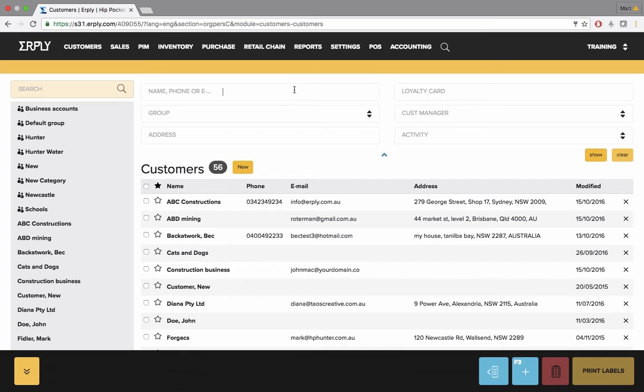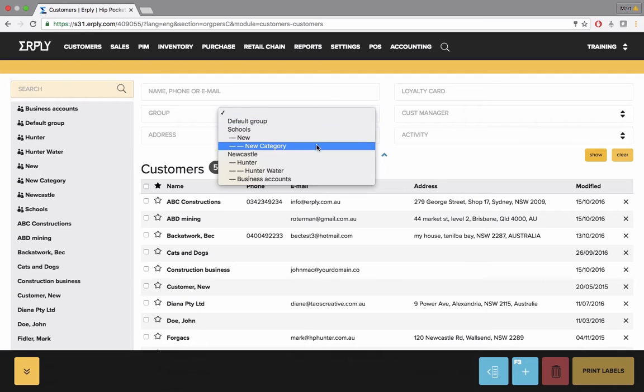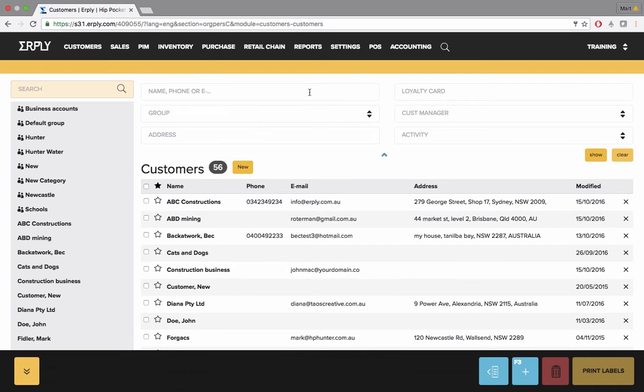As there may be several hundreds or thousands of customers on your account, you can also find the customer you are looking for by searching for a customer on the filter. Here you can find a customer by entering in their name, email, or phone number. Find a customer by its customer group, address, or the loyalty card number if you like.